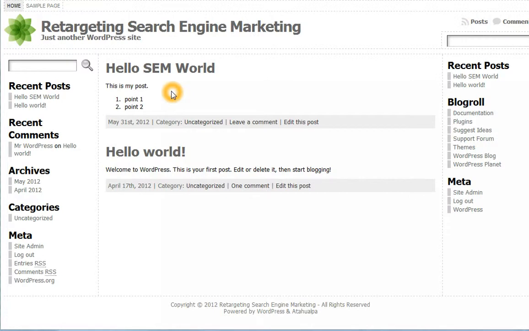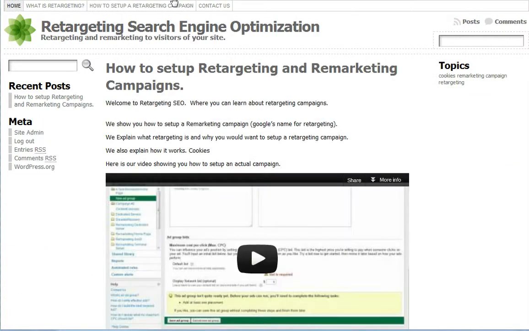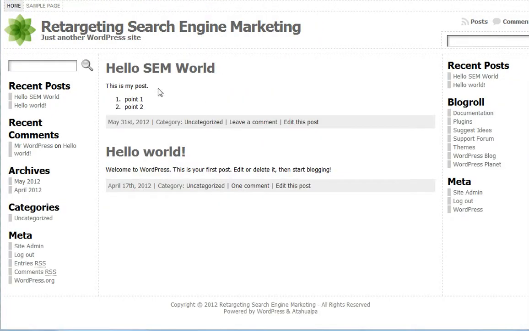Not every site needs to have posts. You can get rid of the whole post altogether and just have pages. So where sample page is at, we can start making it look more like my other site. What is retargeting? How to set up a retargeting campaign? Contact us. We can add pages. So let's go back over here. Look at this little simple one.